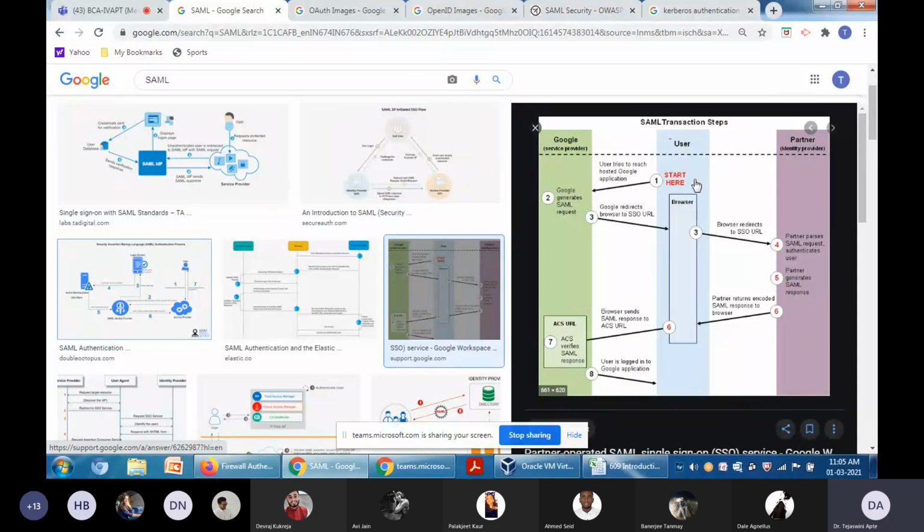Here somewhere the user sits. The user cannot access the identity provider directly. The user is going to start here. So the user tries to reach the hosted Google application. Fine. So Google generates the SAML request.